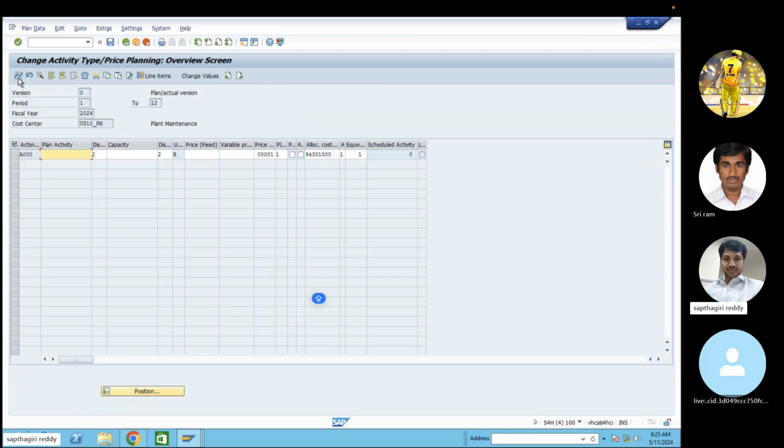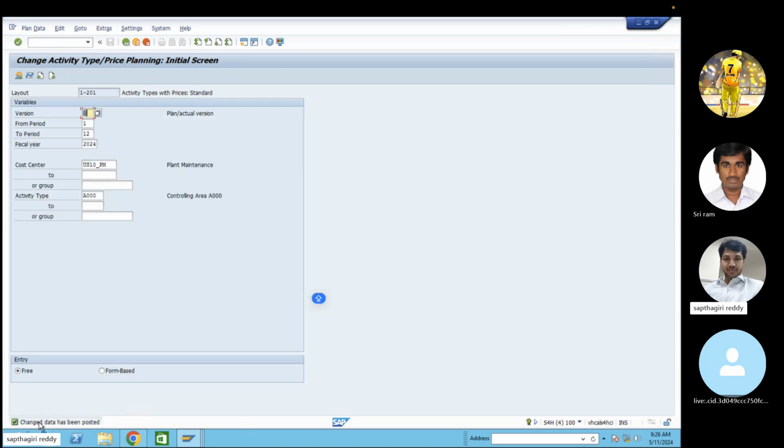Let me go to the overview screen. See here, we can mention the price. I'll maintain some 200 rupees price. But we should have an idea, though this is not our job. The FICO team will maintain it. On what basis will they maintain this price? They will talk to the management, the business side, the client side, discuss, and do it. So save it.